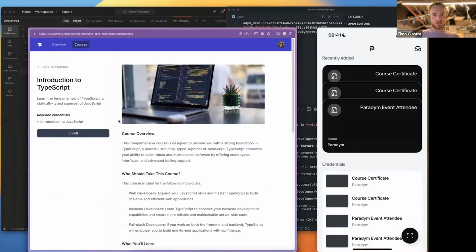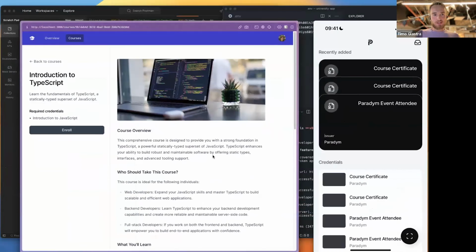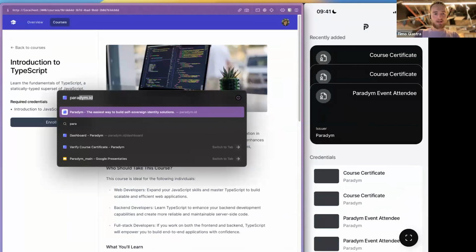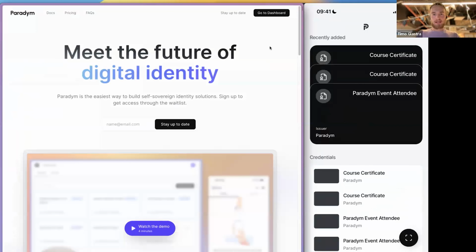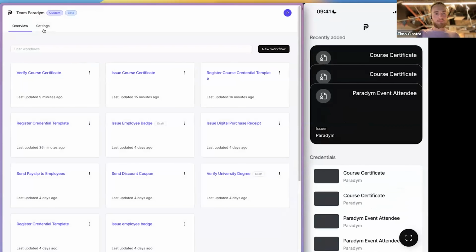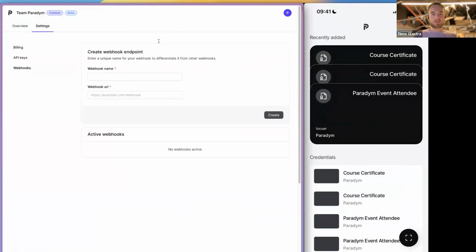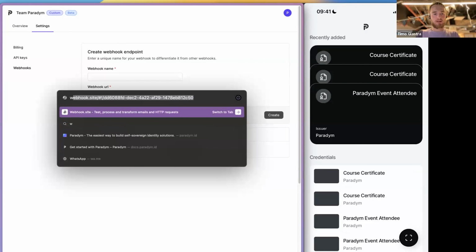There's one last thing I want to show, which we won't go into in depth today, and that is how you would integrate with Paradym and get live updates. And that's by using webhooks. Webhooks allow you to get notified of changes, and you can expose an endpoint in your server where you can receive webhooks of updates that are happening.